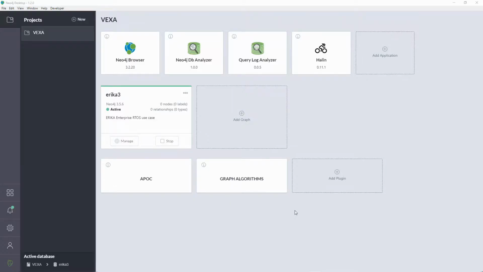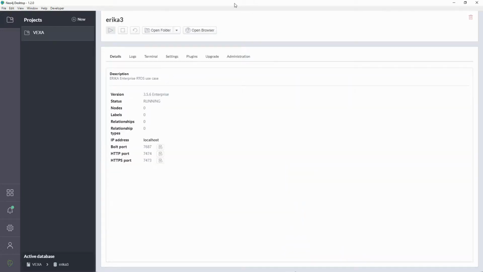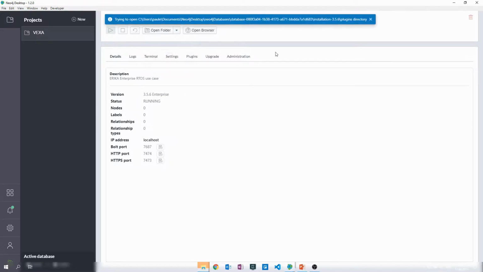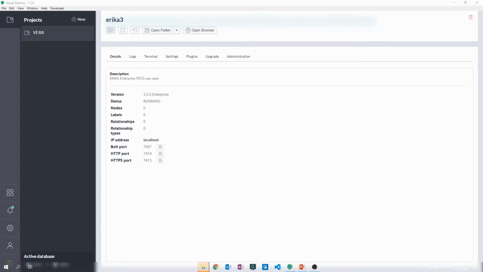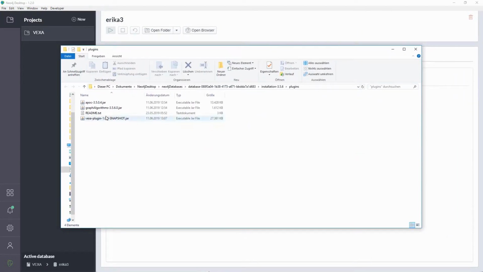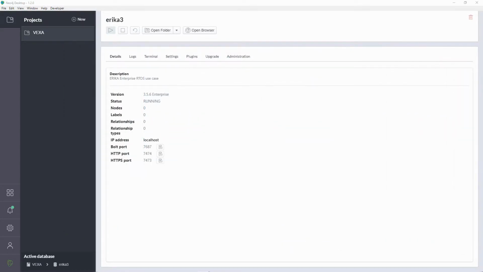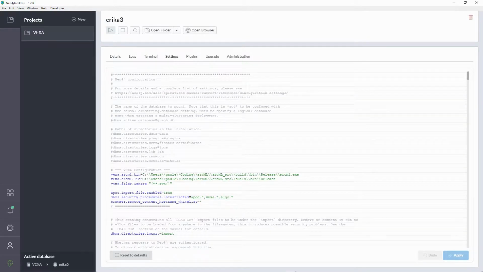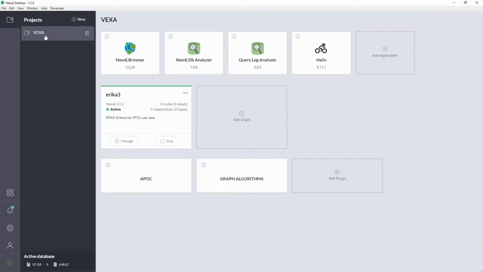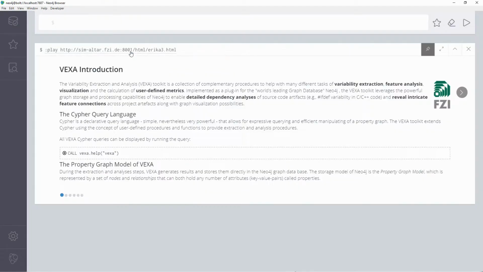For our live demo, we are using the Neo4j desktop application. It's an application for easy setup of new databases. For our use case, we created the Erica 3 database, and we need to check if the VEXA plugin is available. Just click here and open the plugins folder and check if the plugin is there. In our case, it's there, so we can run all the VEXA functionality from within the database. You can also set specific settings in the settings tab. But let's switch back to the desktop and run the Neo4j browser.